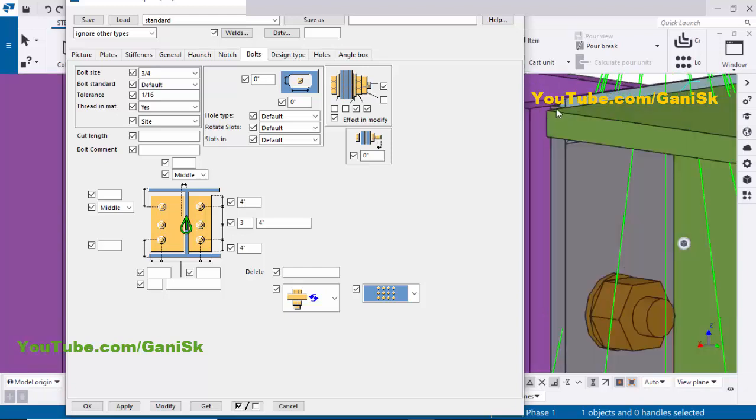Now I'm going to increase this connection plate a little bit, so let's take here 1 by 16, 4 inch 1 by 16. Now click on modify.